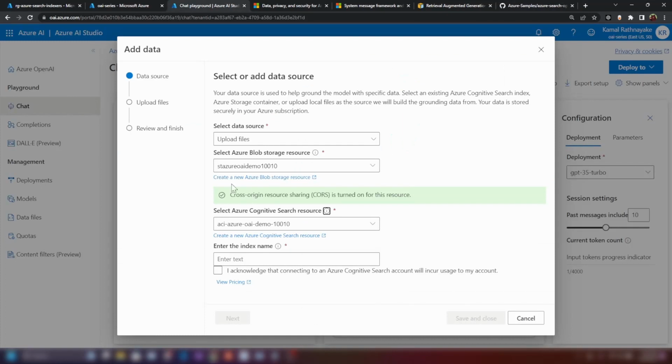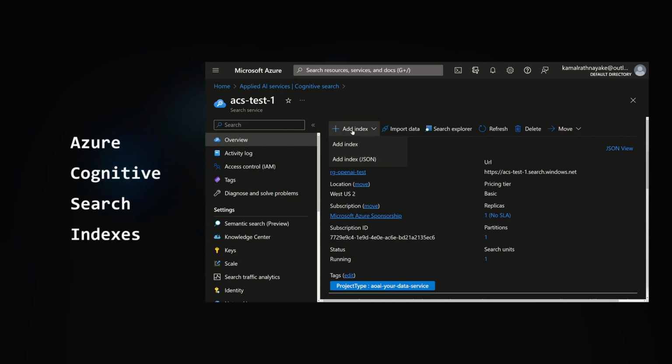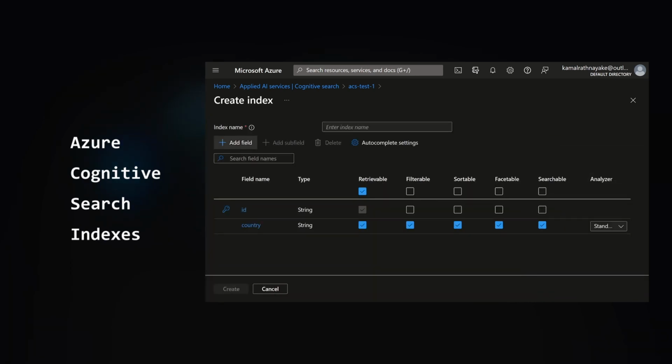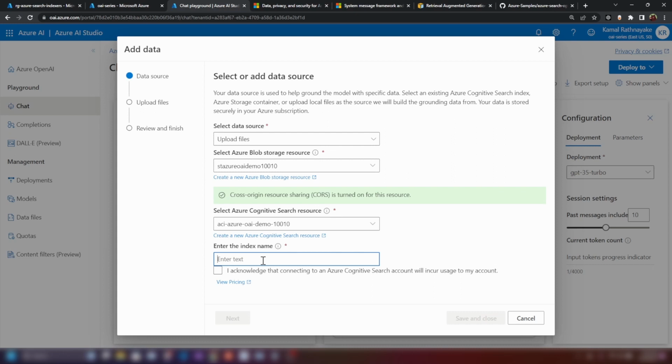Now going back to the add data source functionality, as you can see, I need to select a cognitive search resource and I need to create an index as well. Now indexes are the way that Azure Cognitive Search manages your own data. So basically the idea here is that you can create an index. An index can have multiple fields and you can make the data searchable, sortable and things like that. I will cover them in a minute. I'm just gonna call this document index.